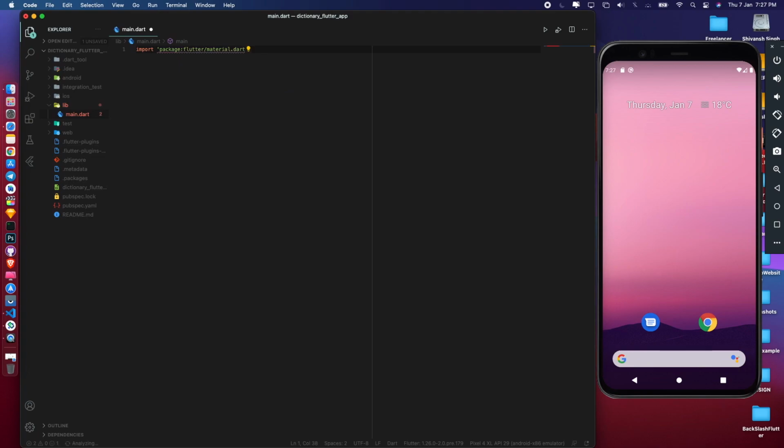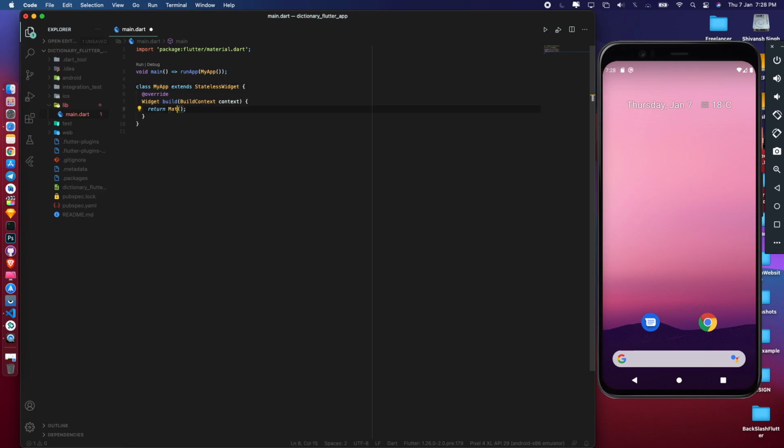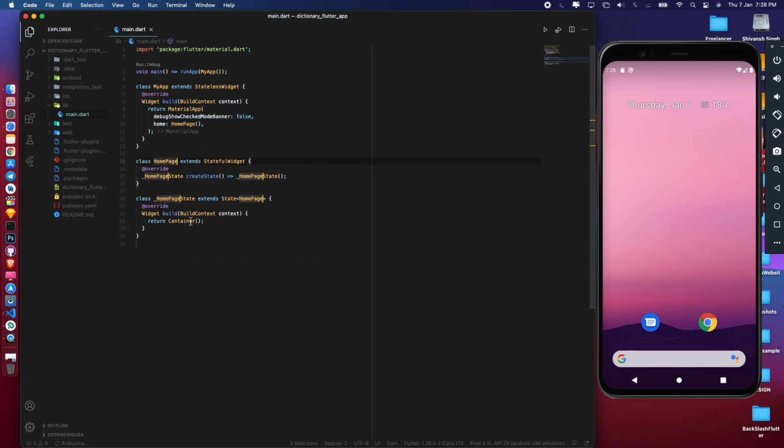Now we will start with our application. Import material, void main, runApp, and I'll create this new class MyApp. Okay, now I'll create this stateless widget MyApp, and in there I will return MaterialApp. I will disable the debug show check mode banner, and I will also write home, and I'll create this new stateful widget HomePage. Okay, and I will return Scaffold in it.